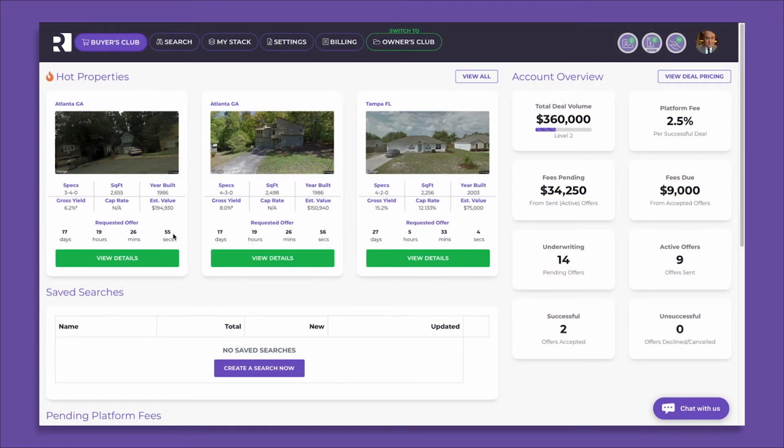If you've just qualified to be a buyer on Rental Pro Club, your dashboard will look a lot like this, except for the account overview part. You'll have a hot properties list. These are properties where the owner has requested an offer within the last 30 days. You'll also have this box for saved searches.